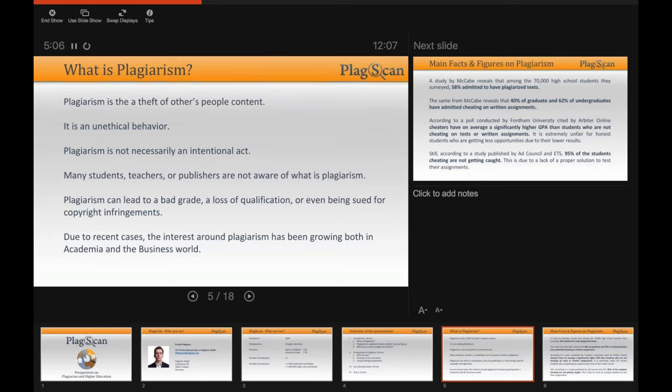Plagiarism in the major universities worldwide can lead to a bad grade, loss of qualification, or even being sued for copyright infringement. What does it mean? If you are trying to patent something and your product is not original, for example it is inspired by the text of someone else, then your patent can be voided. Or, if you submit your thesis to your university and you copy it without saying that you did so, your professor can recognize it thanks to PlagScan, for example, and can give you a really bad grade and mark you as a thief or as a copier, I would say.